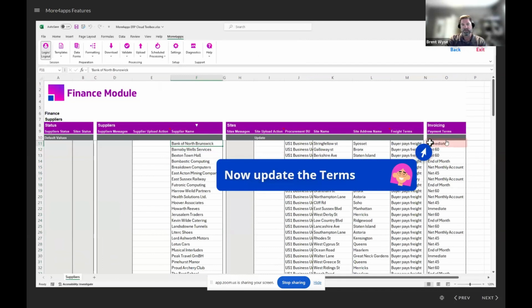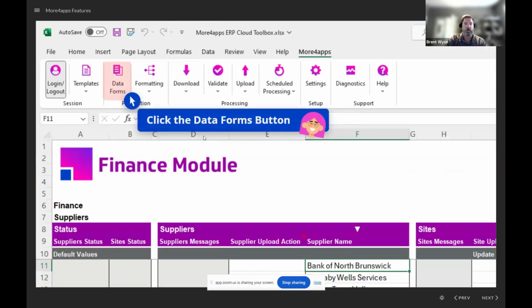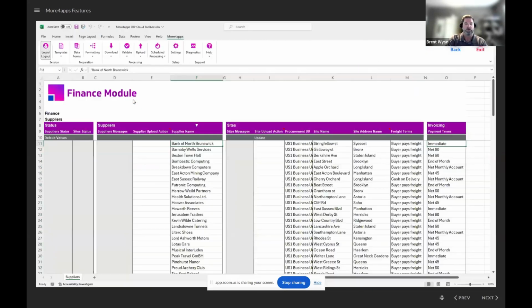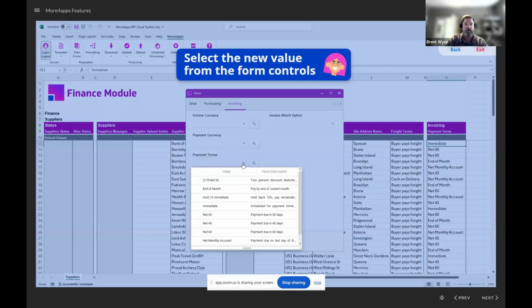What we needed to do is change the payment terms. So let's make that change to, I don't know if I need net 30 or net 60. Well, the great part about this is we have this data form here. So what you can do is click on the data form. It'll go in and read your Oracle, and it'll tell you, here are your payment terms that are offered.